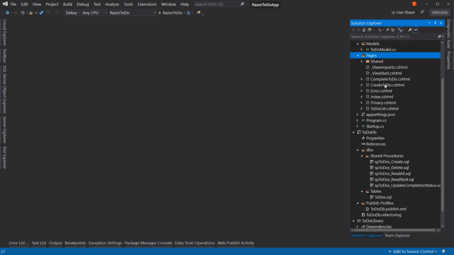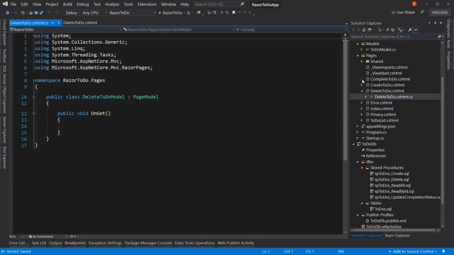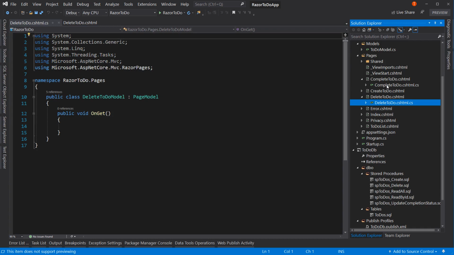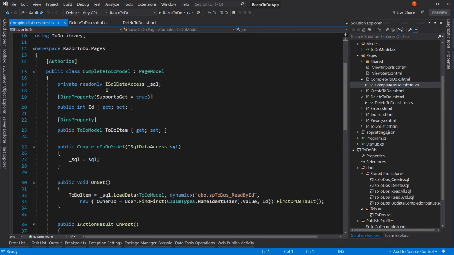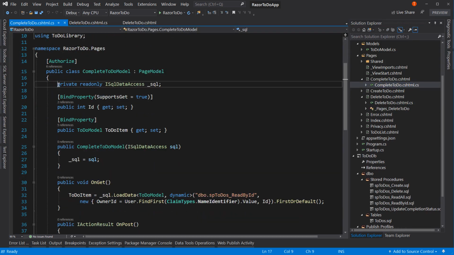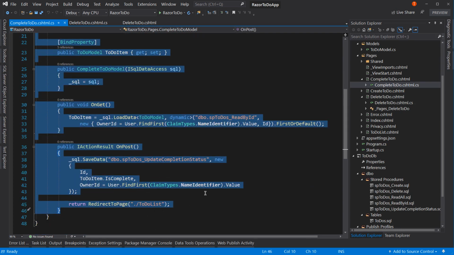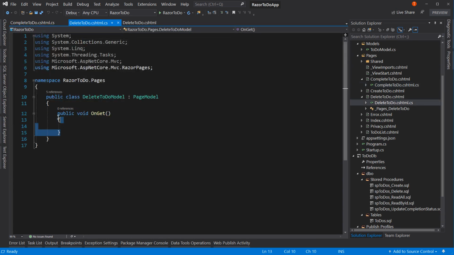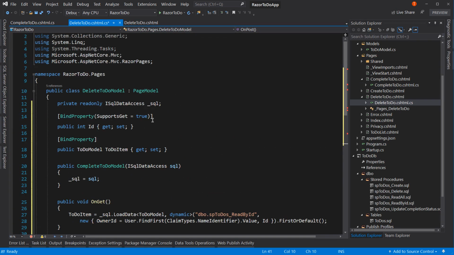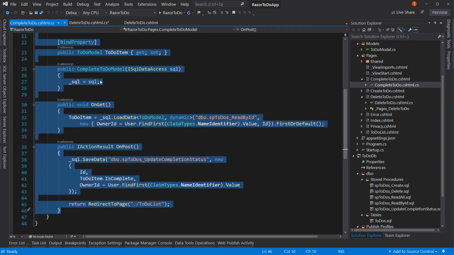So let's go to our complete to-do once we have this, and we're going to basically copy most of the stuff in here. So in fact, let's copy it all, except for the name itself. There we go. And we have a constructor for the wrong type, wrong name. So we'll make that constructor correct. We also need some using statements.